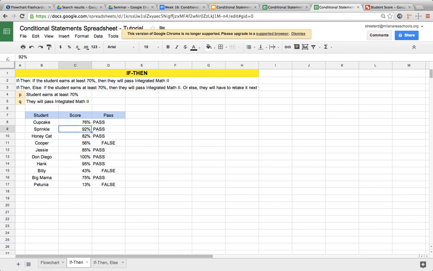Sprinkle had a 92%, so she got pass. Honeycat, 82%, pass. Cooper got a 56%, so that was not at least 70%, and so it gave us a false reading on that one. You can see the other examples where they did not have a passing grade. In our next example, we are actually going to have a conclusion of fail instead of false. This is just looking at our if-then, so we didn't have any sort of alternative conclusion for if our hypothesis was false.